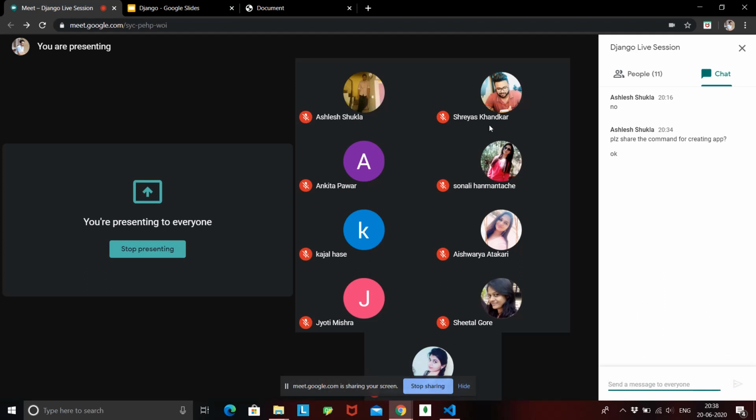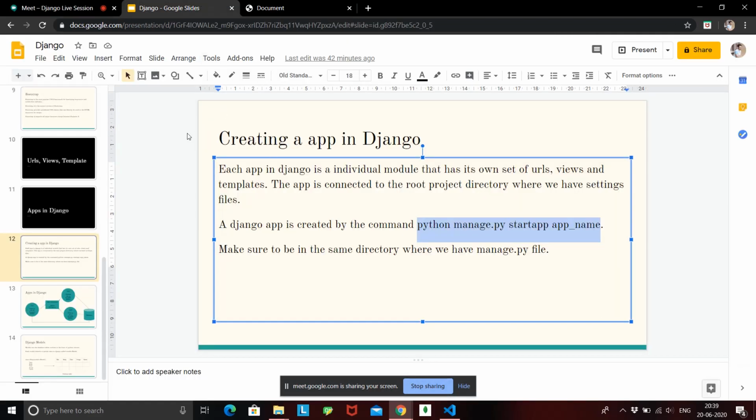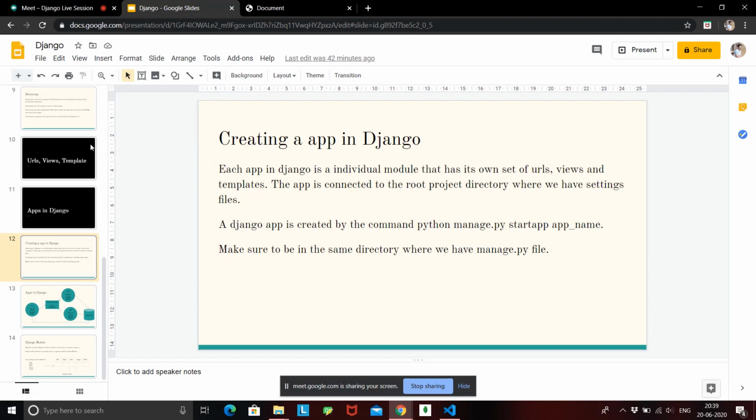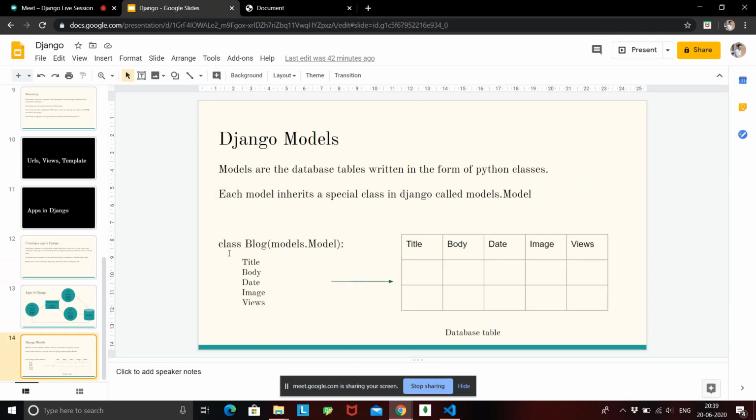What basically apps are, those are just the modules, individual modules, and each module will have its own set of functions, own set of URLs and its own templates. Okay, so that is just creating apps in Django. And next thing we'll see is what are models in Django.